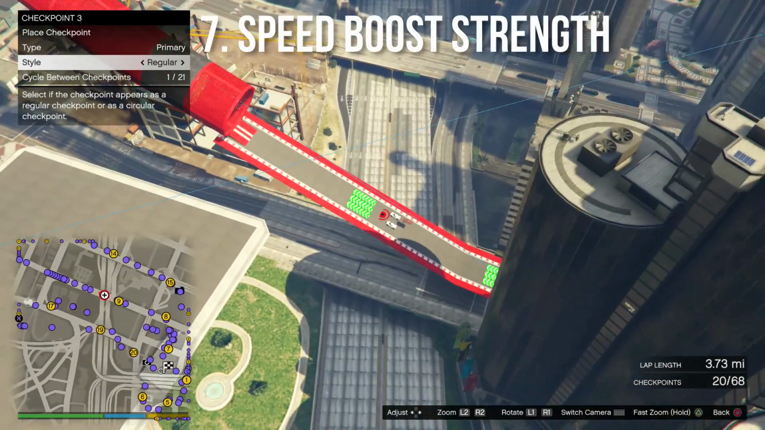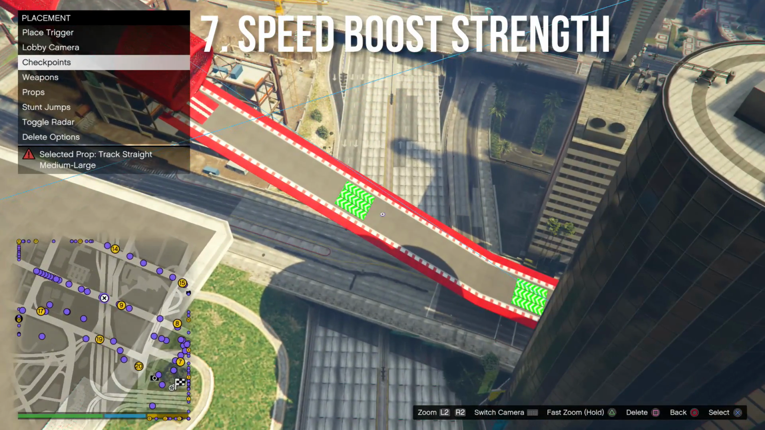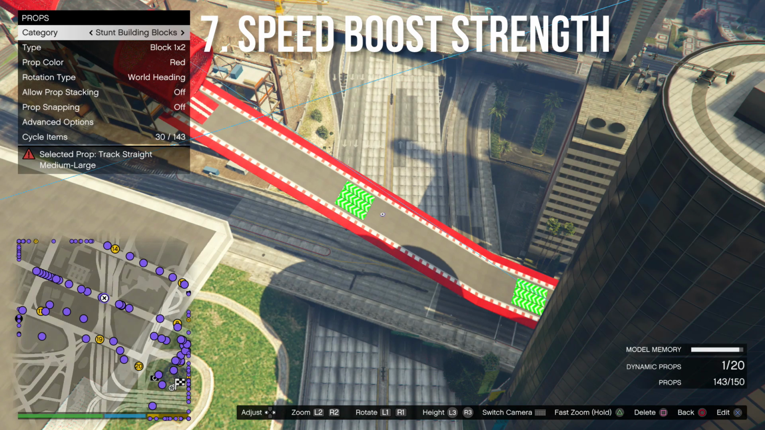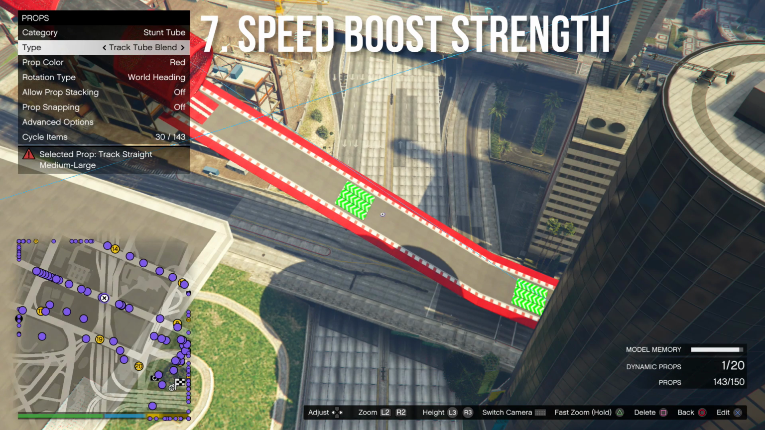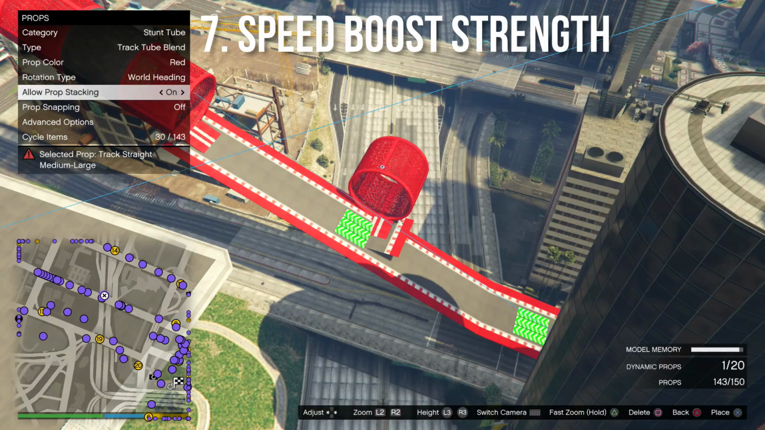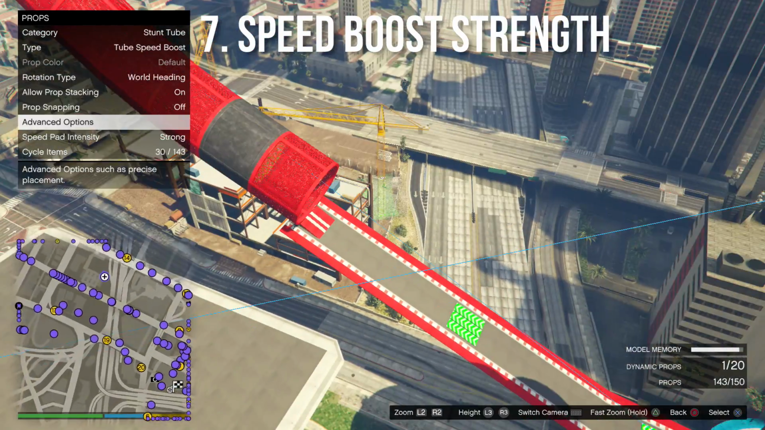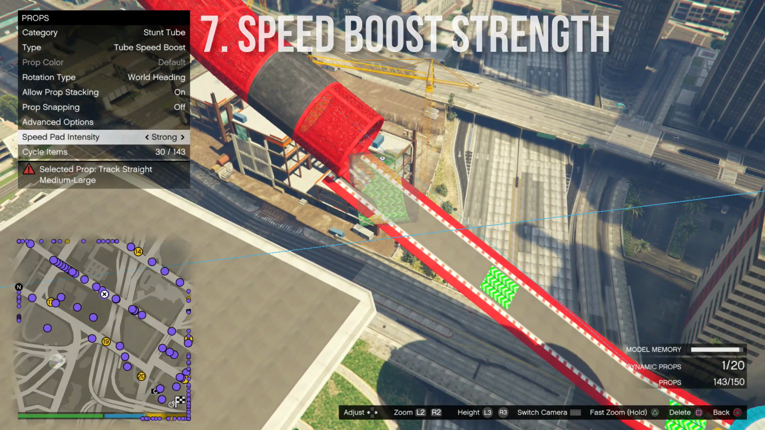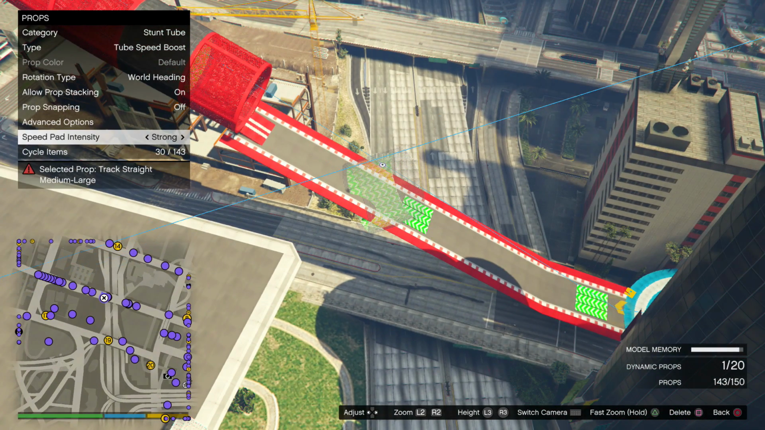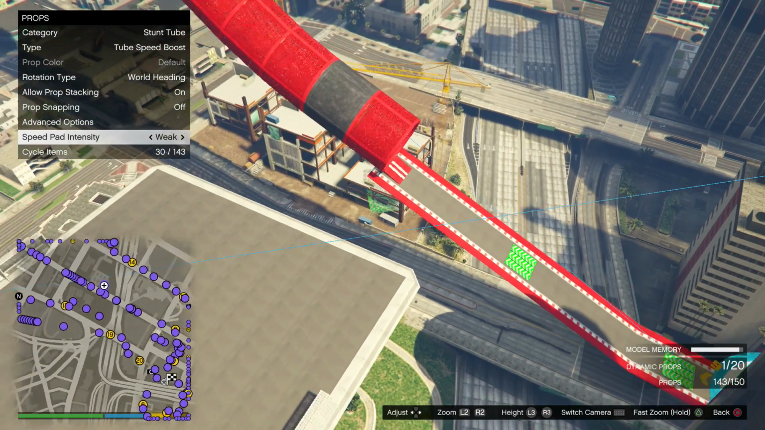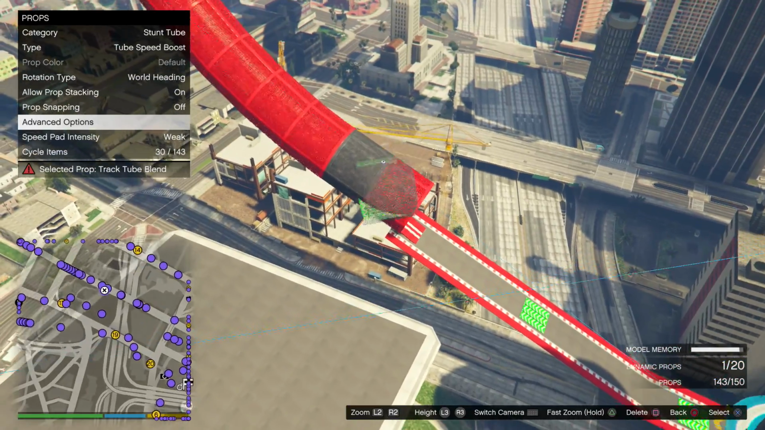Now the next tip is to do with the speed boost. When selecting the different kinds of speed boost, you've got a speed boost option in the tubes. Here we go. That's what I've used in this section here, and you can change the intensity of the speed boost. You can have it ultra strong, so you'll get a lot more speed from the boost, or you can have it weak and different levels in between. That's something you really want to experiment with.